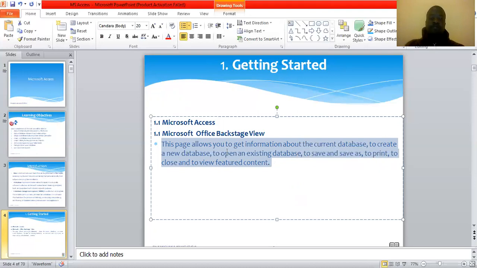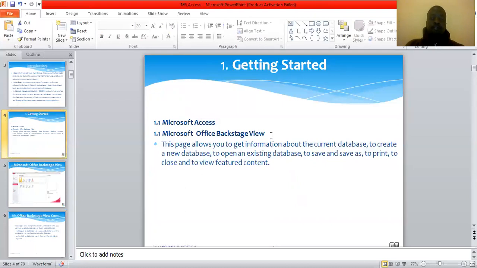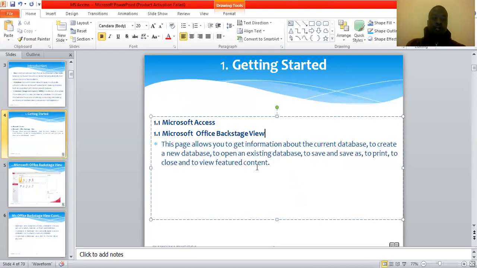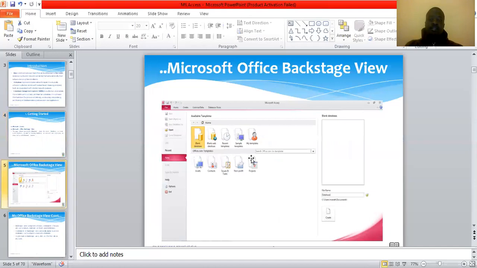So this is just a view that allows you to do all this. Okay, create database, open database, and save a database, or even to print. So this view, the backstage view, allows you to do all this. Okay, so now moving on to the backstage view. This is the backstage view.